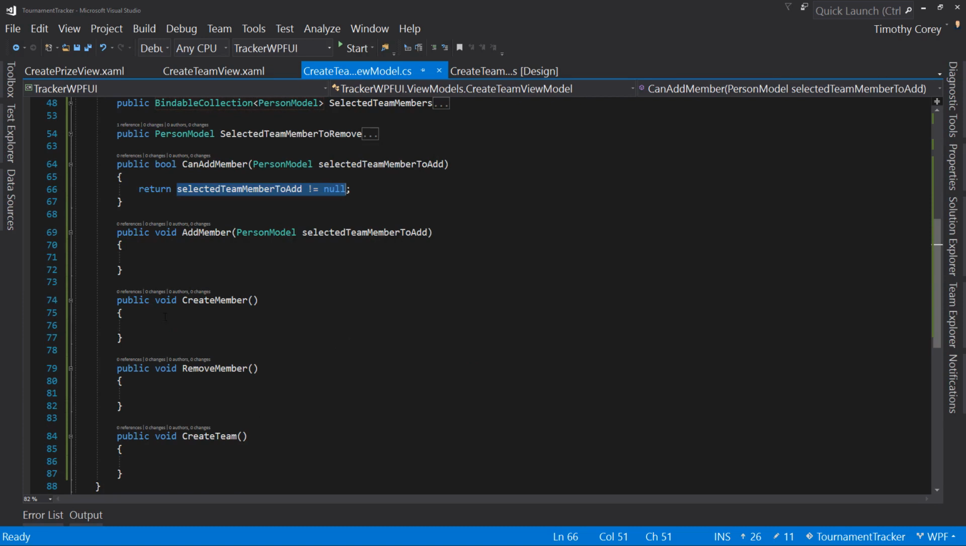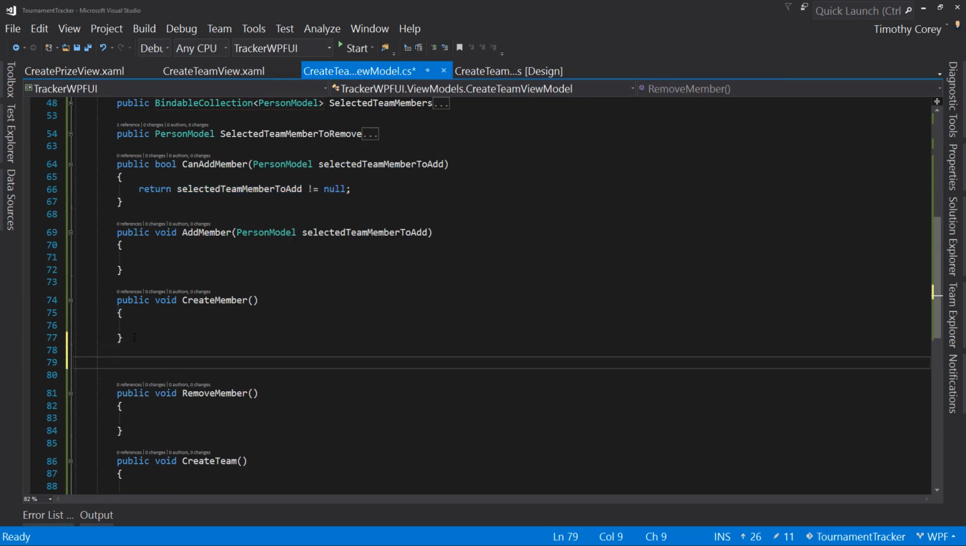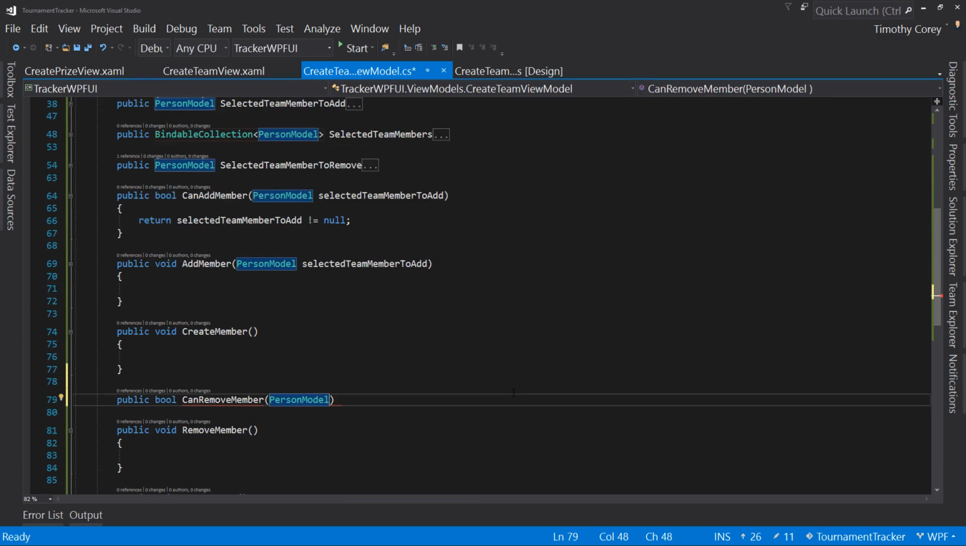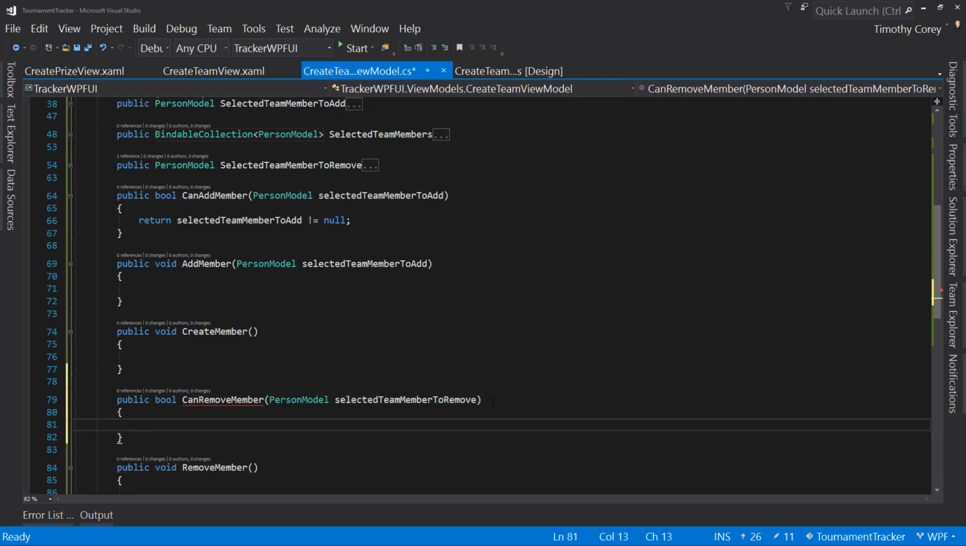Now the same should be true for remove member. So let's do that as well. We can test that right after we're done as well. Public bool CanRemoveMember. It will pass in again a person model, and this time it will be from the selected team member to remove. And we'll change it to a lowercase s.